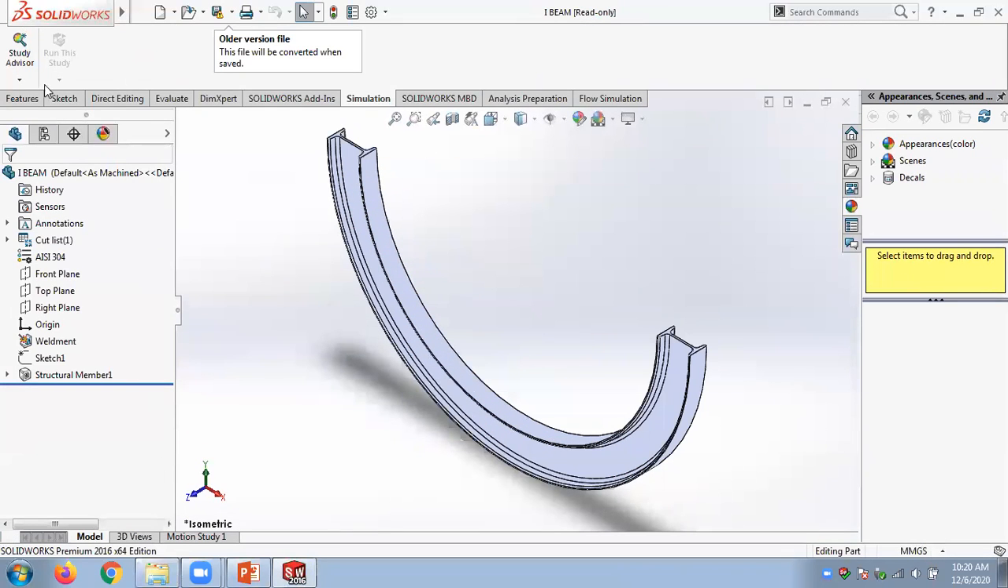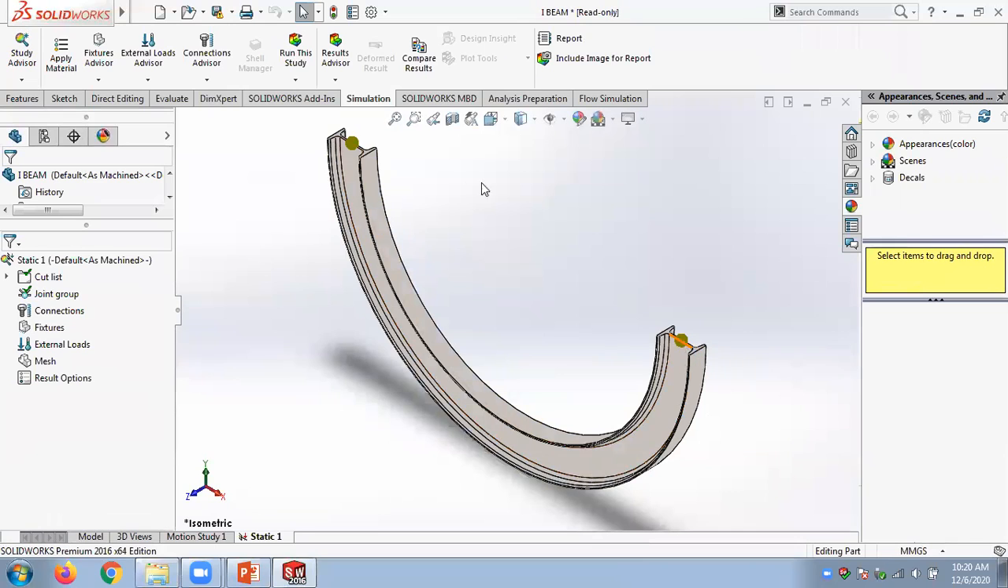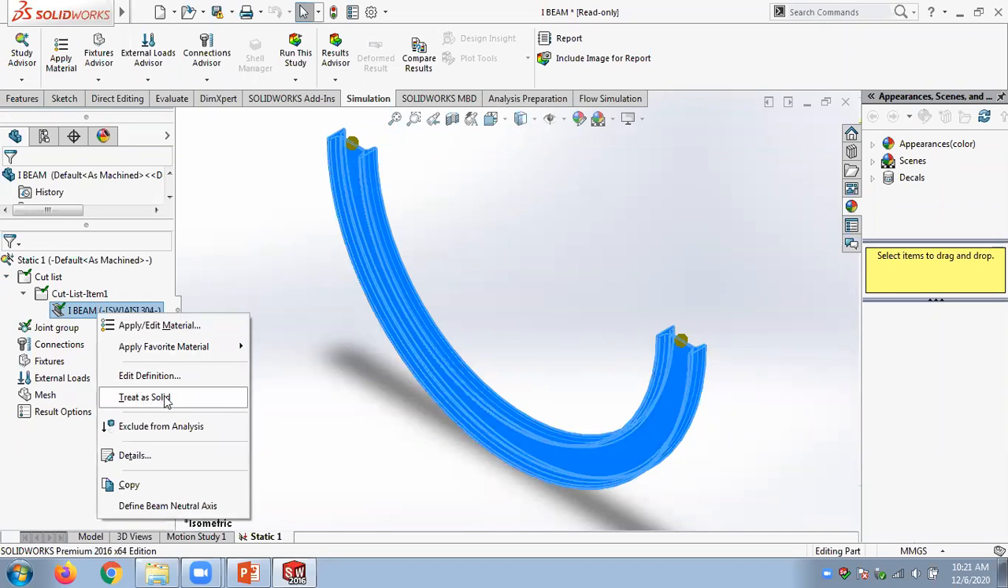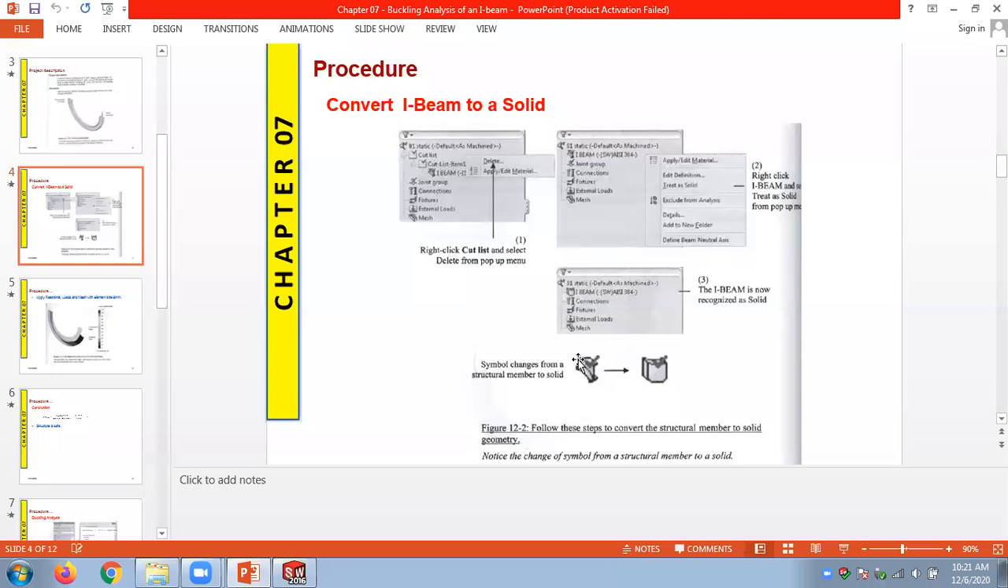Now I went to new study, static. Automatically the software treats this as a beam element. When you expand this one, this beam element symbol appears. I can right click and change this to solid. When you change this to solid, this symbol changes. It's mentioned in my slides, this symbol will change from beam to solid. So that's what I did.